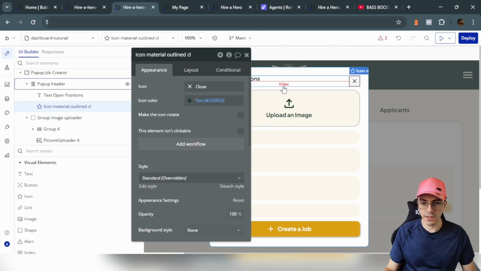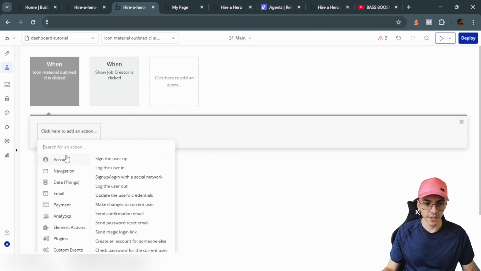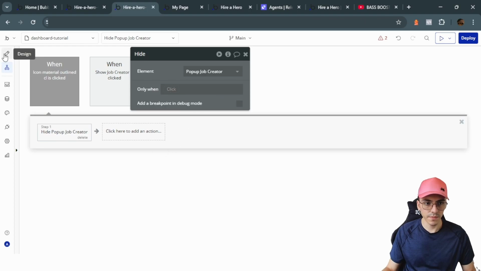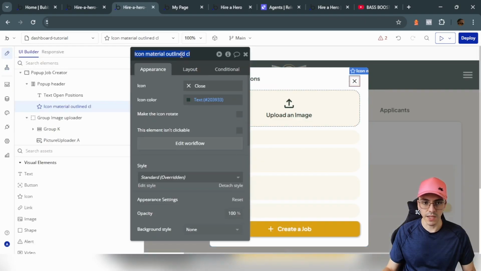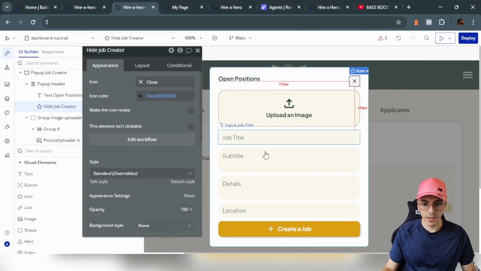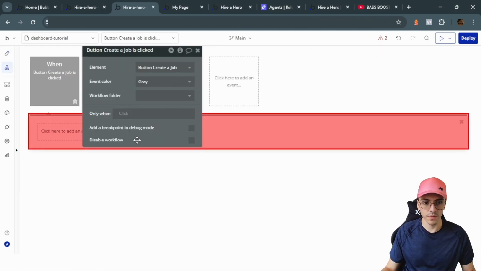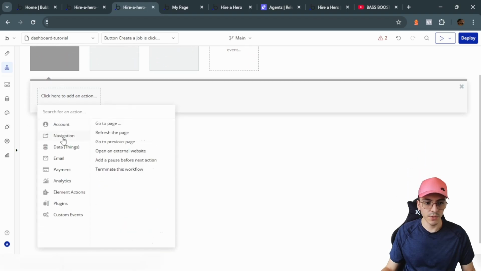Okay, now let's add the workflow to this icon. In this case, this will hide the pop-up. Change the name of the icon, hide job creator. And now let's add a workflow to this button. The first thing we are going to do is to create a new job.